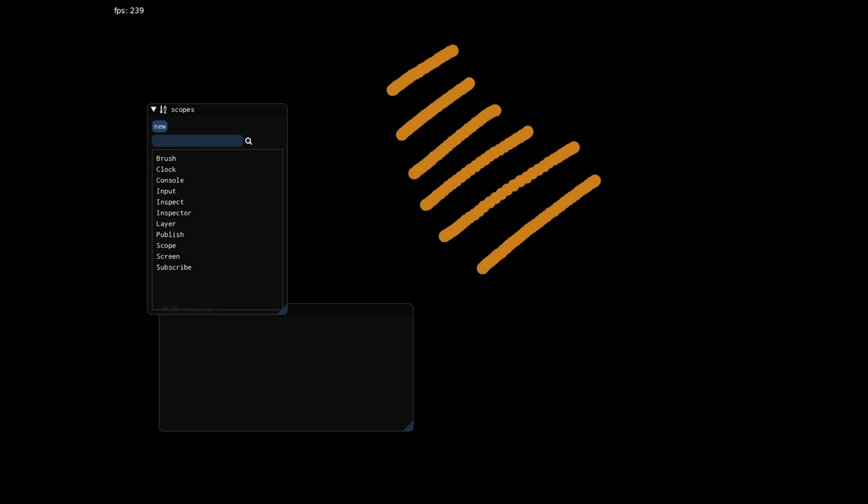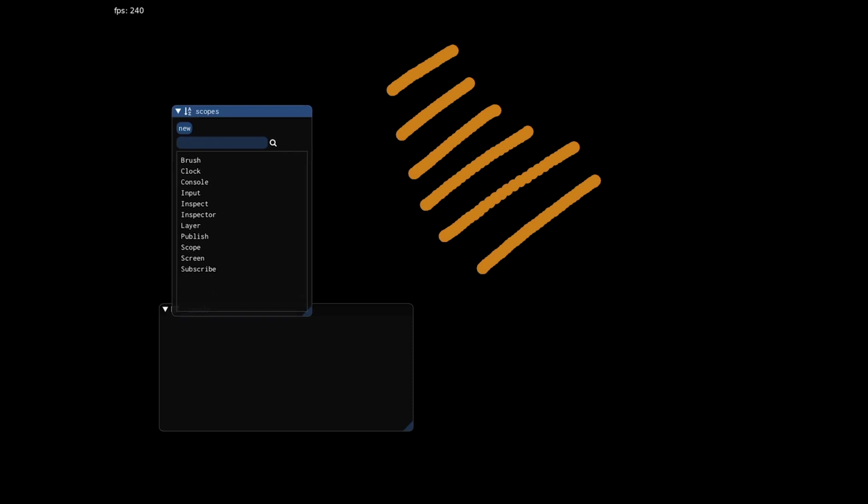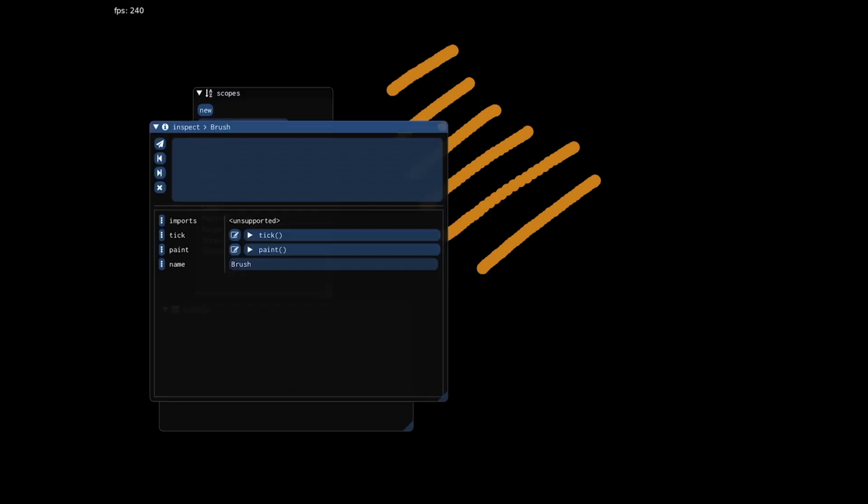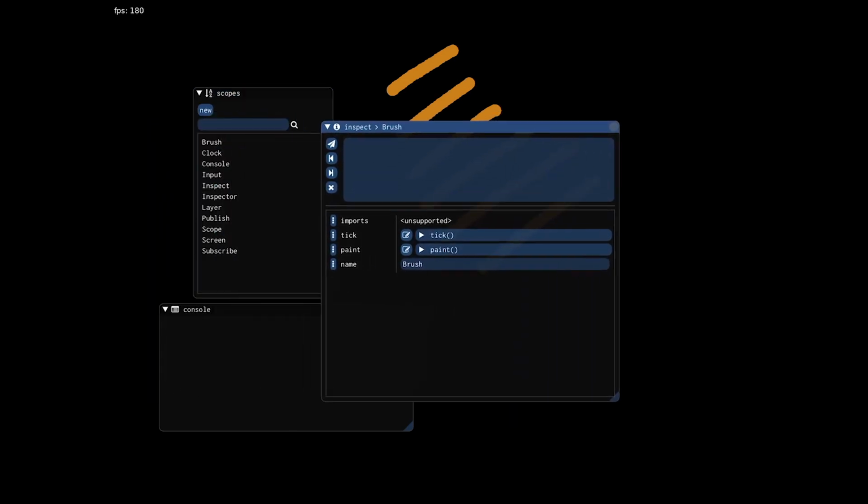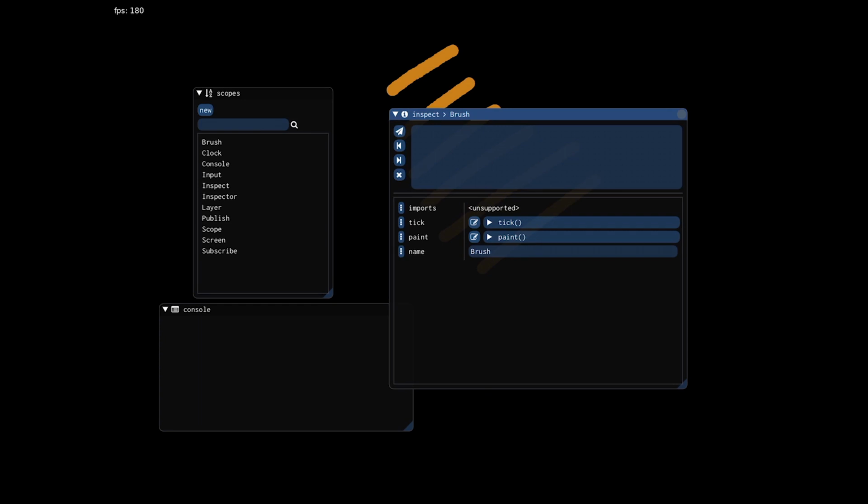And how did that happen? So here's a list of scopes. They're just places that code can run. And we can select one of them to open them. And what we have here is the brush scope. The box here lets you type in some code that you can run in this scope.